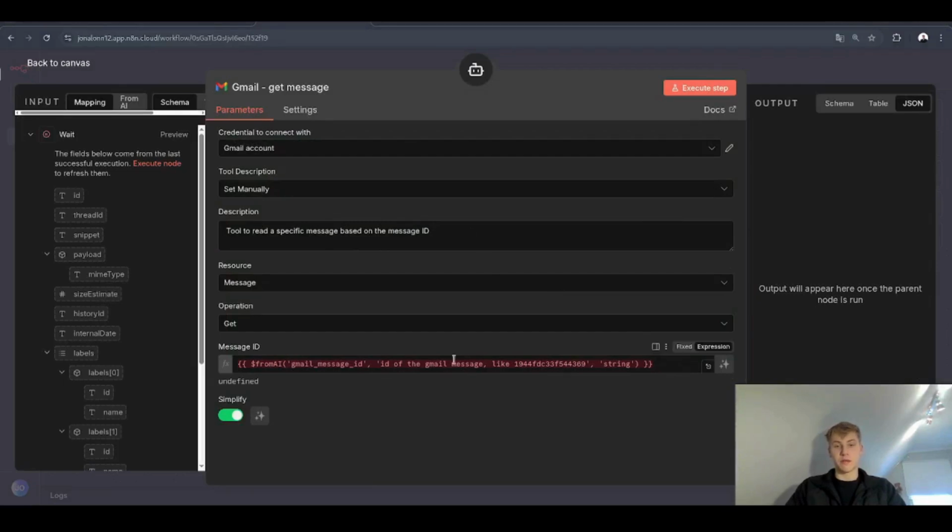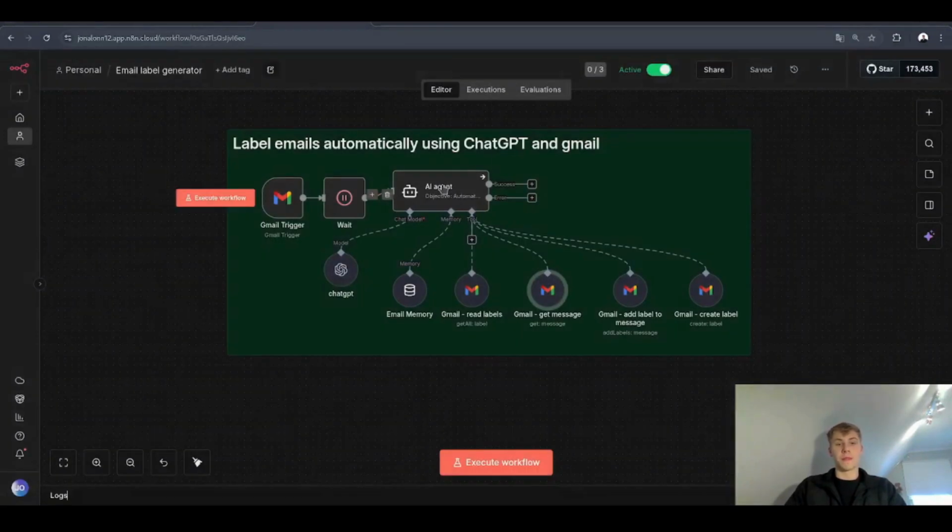This will get the message from the Gmail trigger. And then this one will be able to add a label to the message that the AI agent thinks works for the message, based on what categorization it is supposed to be in. And here's also the create label, so you can create a new label.